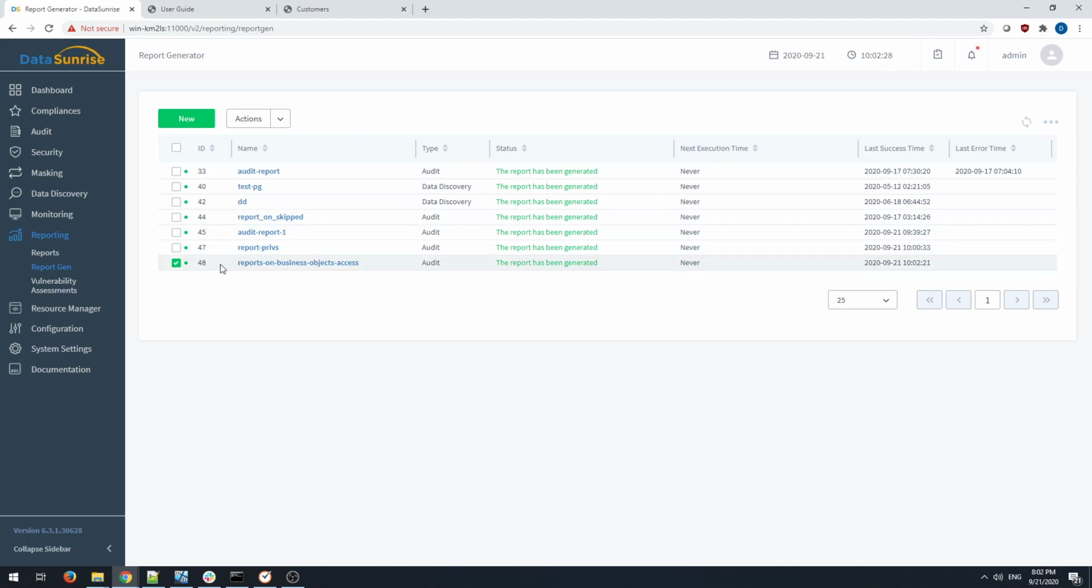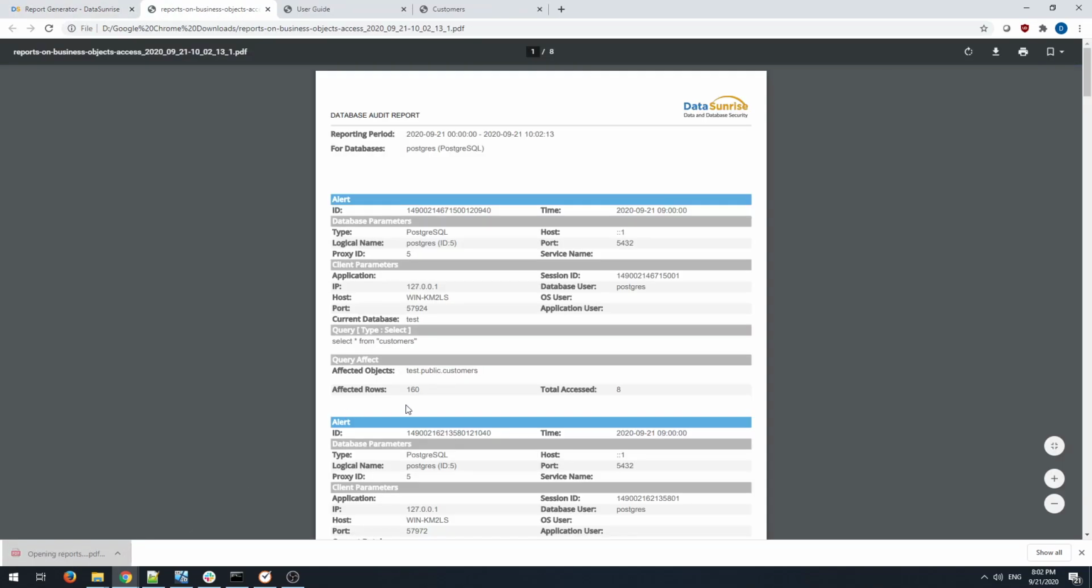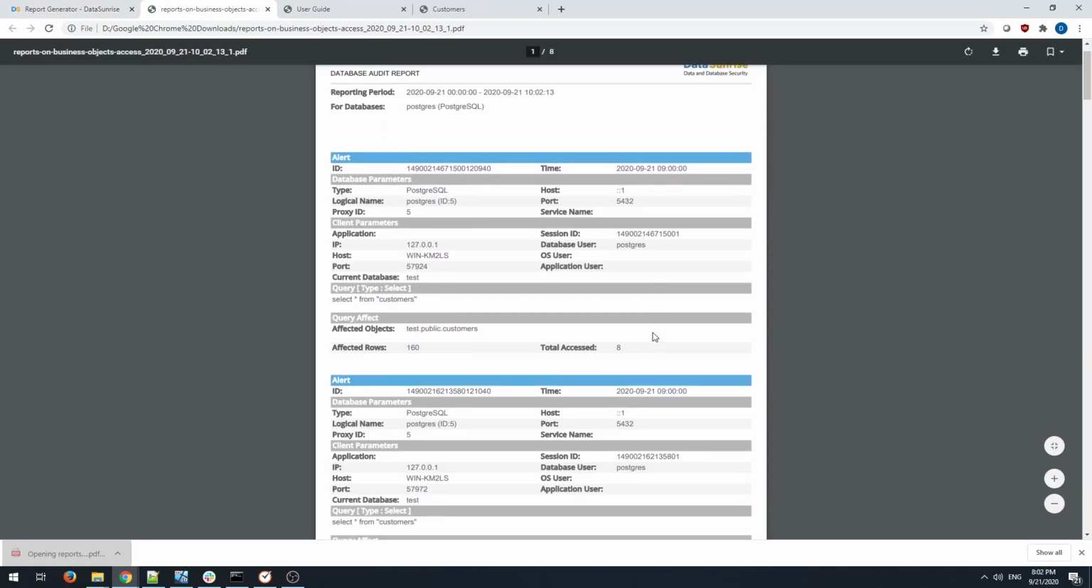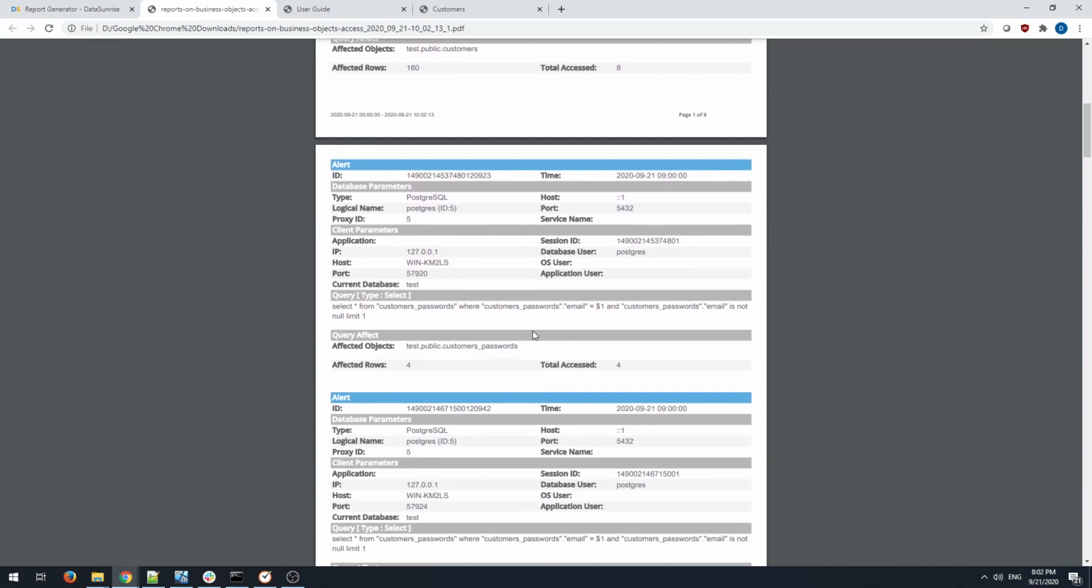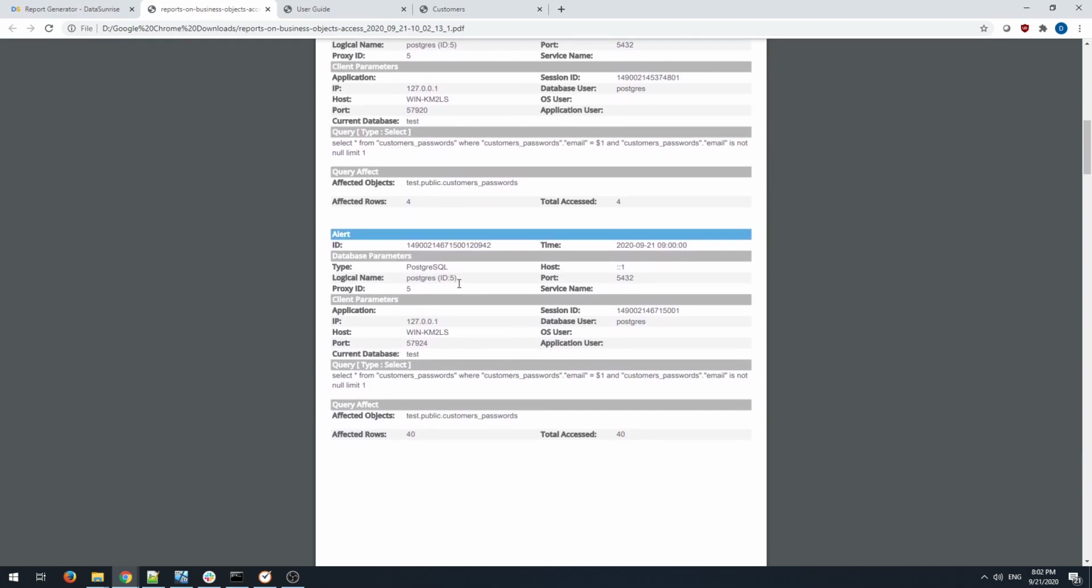Okay, let's inspect both reports. I can see that my report privs report is also ready. So let's download the last document and see what we got here. So we got several pages of report related to all the queries which accessed our business objects.